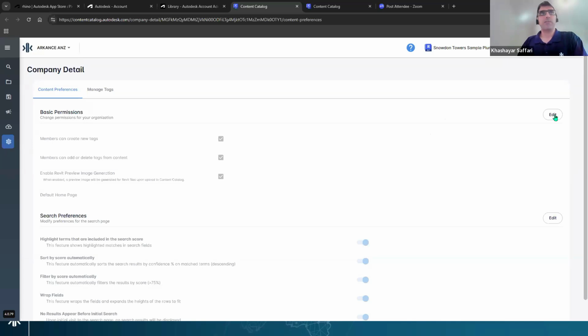What you can do here as an account admin is configure some stuff related to the app, not the high-level settings. It's more related to tags and searchability functions. By clicking on edit, you can change those settings. For the first one, member can create a new tag, you can turn it off.